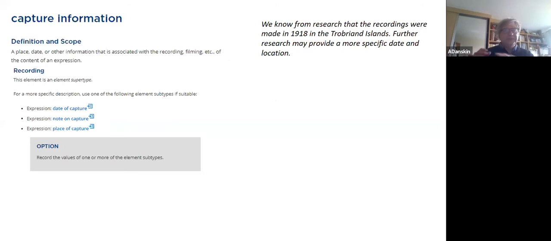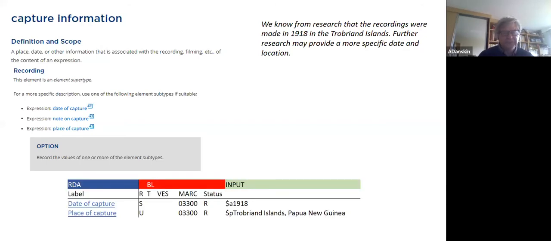However, although I haven't captured the place of production, I still think it's important information. So I can do that using the capture information option in RDA or element. Again, it's one of these elements that has subtypes, in this case date of capture, place of capture, and note on capture. So I'm going to record those values in the 033 field. I can record 1918, and I can record Trobriand Islands, Papua New Guinea.